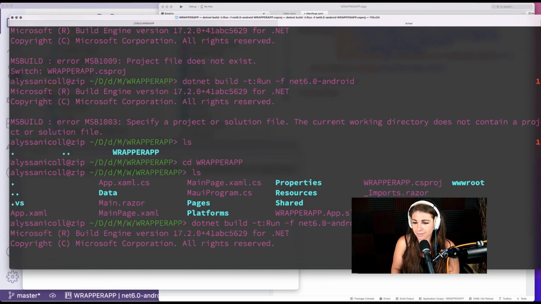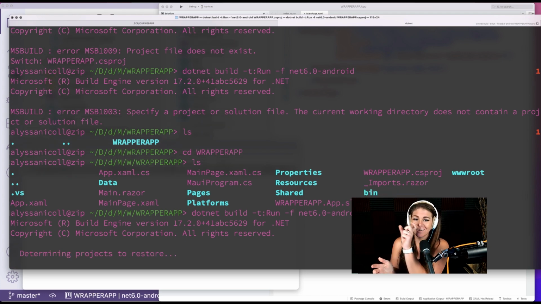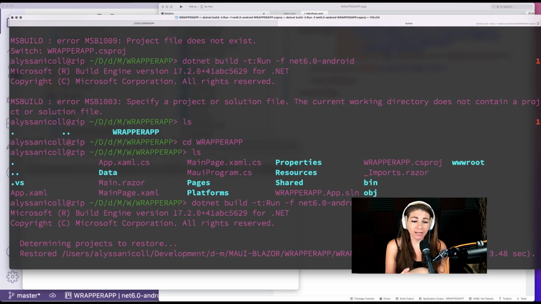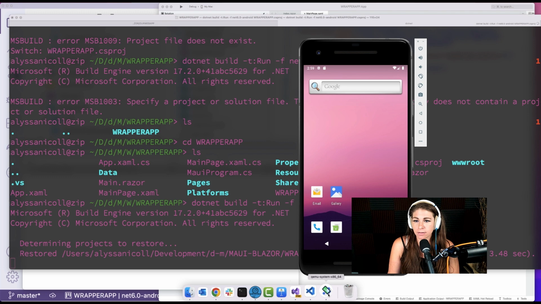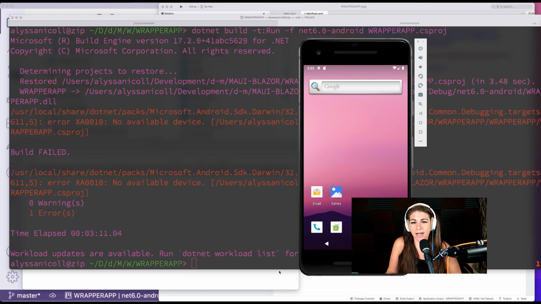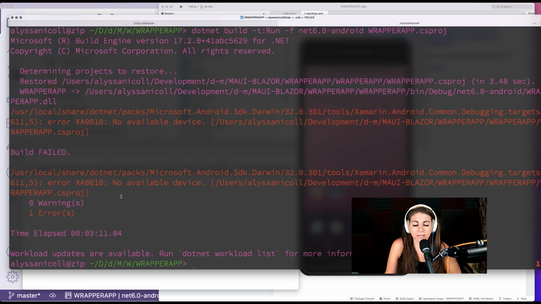That is my bad. Now that I'm one level down, actually in the wrapper app directory with the proj file, I'm going to build this for Android. Drum roll. And hopefully we see it take over our little Android emulator here. So we did get an error, and occasionally this happens, saying that no device is found.